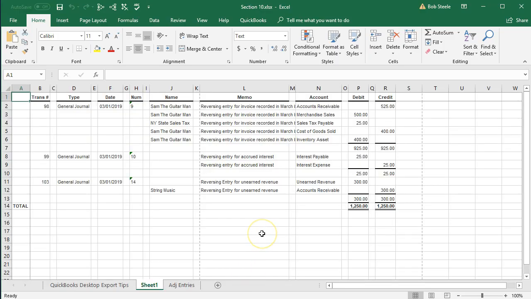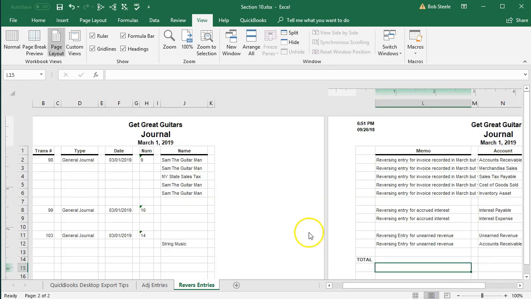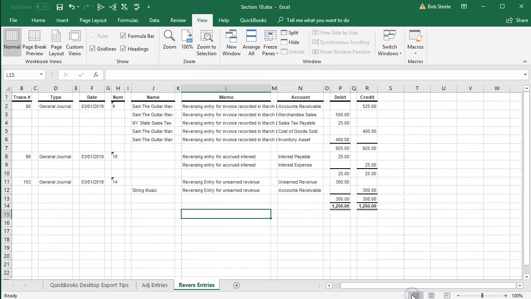Okay, so we're going to go back here, and it made a new tab. So I'm going to pull this all the way to the right, and I'm going to double click on it, and name it something like reverse entries. And we'll do the same thing to it. It doesn't fit on a page. So I'm going to go to View first. We'll go to View, Window, and unsplit the panes. If we go to the layouts, we can see it doesn't fit on a page. Going back to the normal view.